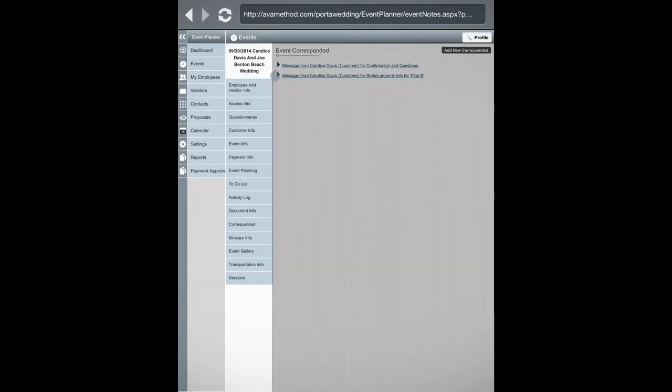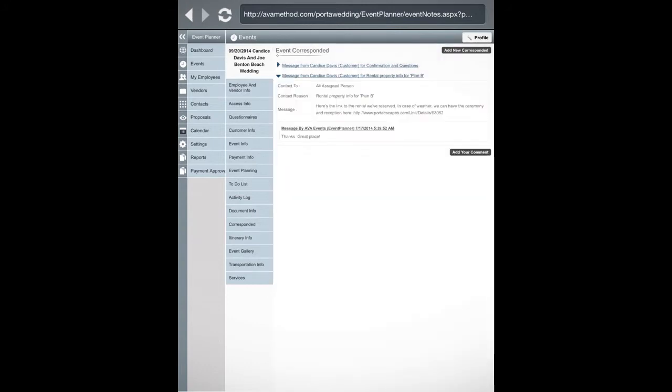And so here is our second one, and you can see where we emailed back. Okay, what she did was she gave me the rental property for our Plan B. Since everything's on the beach, we always have to have Plan B. So she gave me the link of the unit that they're going to be staying in so that I can, one, have the address, and two, so I can see how it looks if we do have to do the ceremony and reception there. And so there's the link. You can see the link right there.